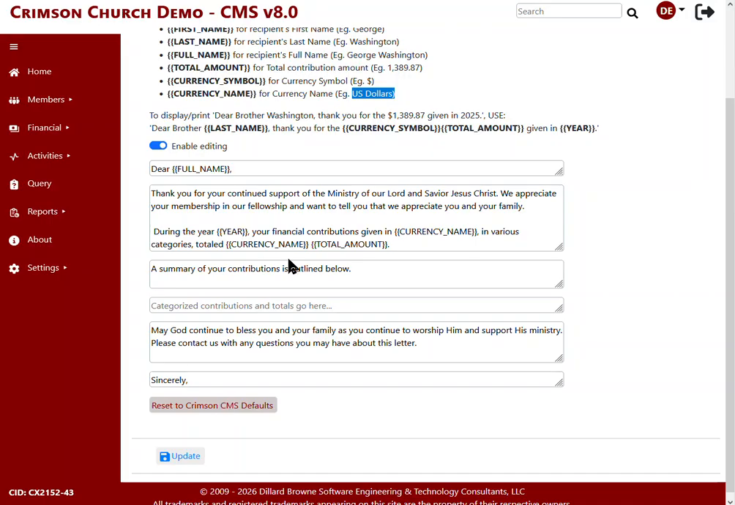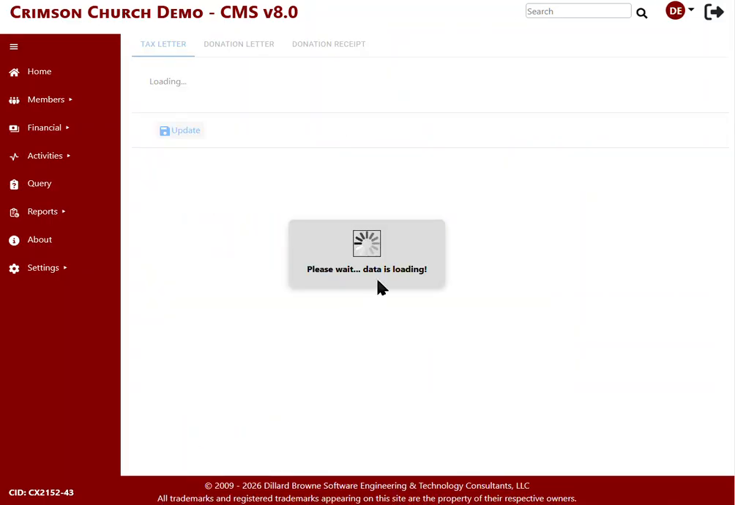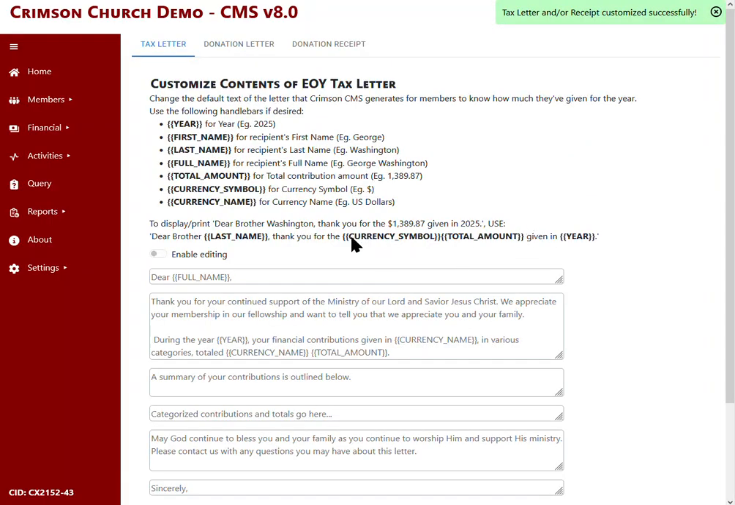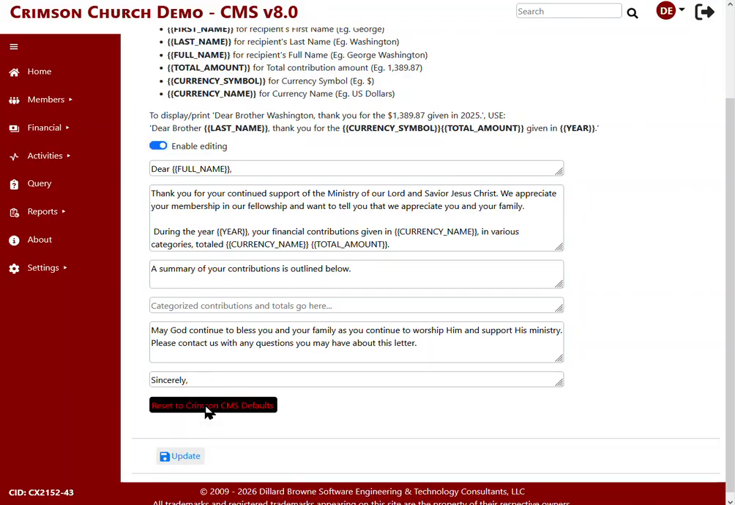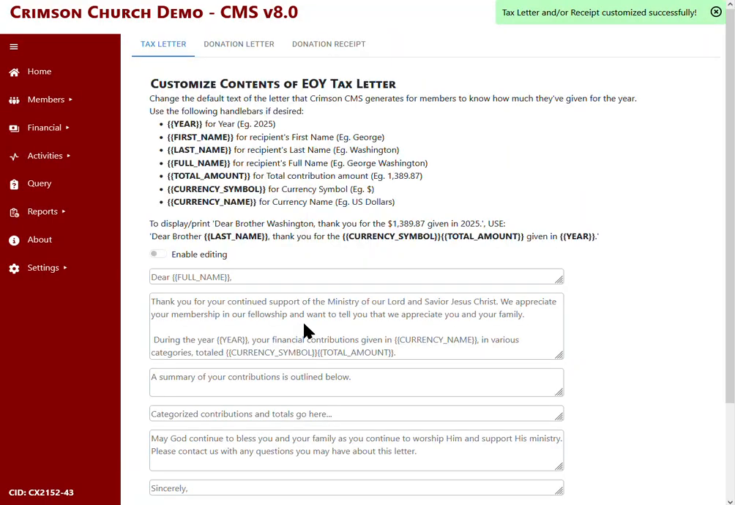Once you make your changes, you click the update button, and the system will update it and tell you, and you see the boxes are all disabled again. To go back to the system defaults, you enable editing and you click on reset, accept, click update, and then you're back to the system default values.